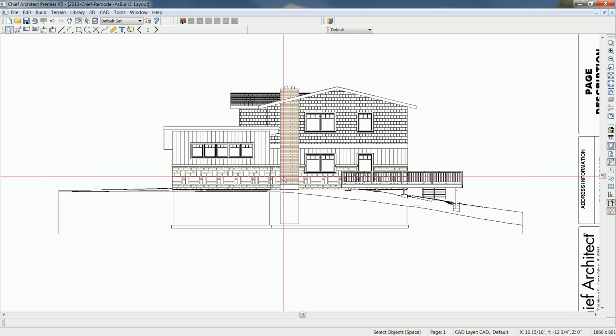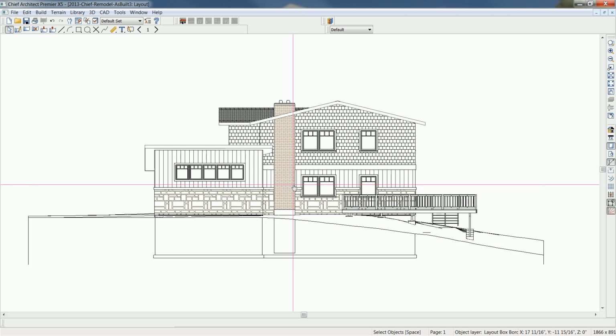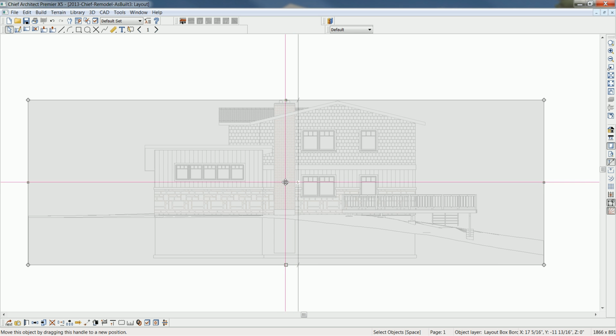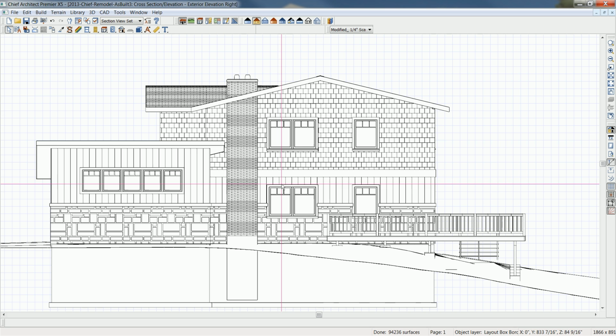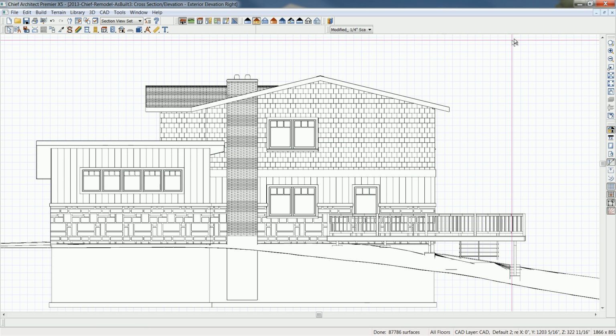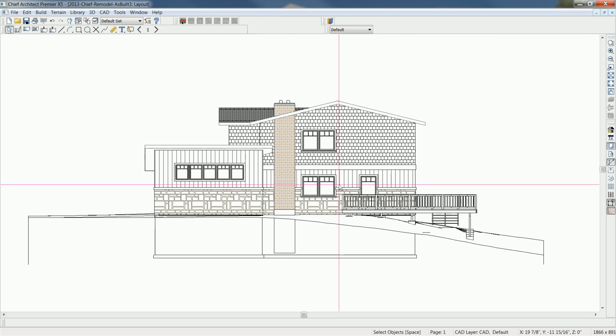Zoom in. You can see that that is actually an active link. So if I were to double click on this, it will go back to this. And let's say I want to move or delete that window. Well, the great thing is when I close that view, it will automatically update the elevation view for us. So when we return back to the layout page, it's always in sync with the current plan that you've got. If you resize a window, you add a window, you change the bump out on that deck, it's always going to be linked to your plan.